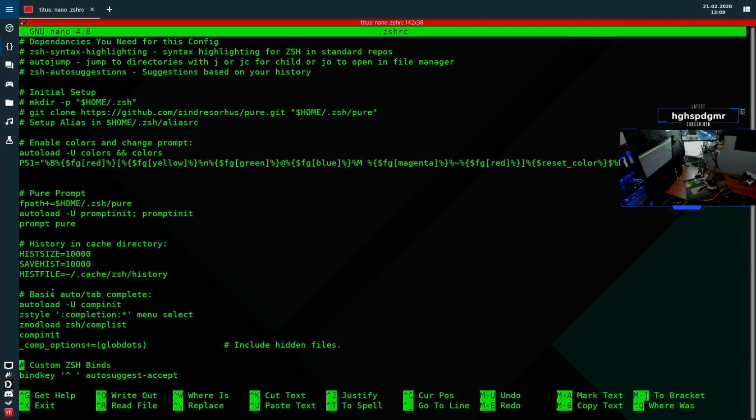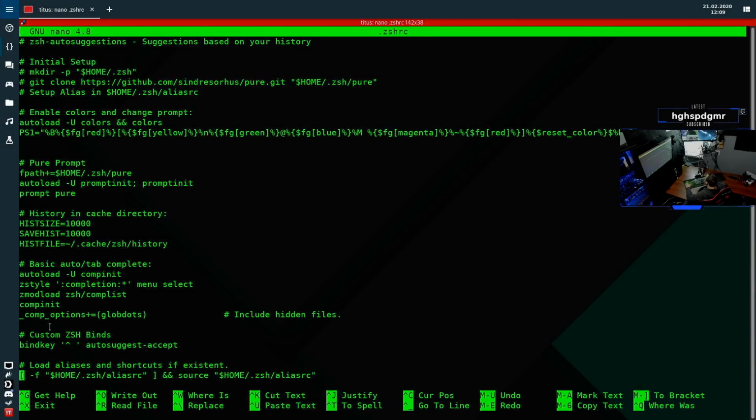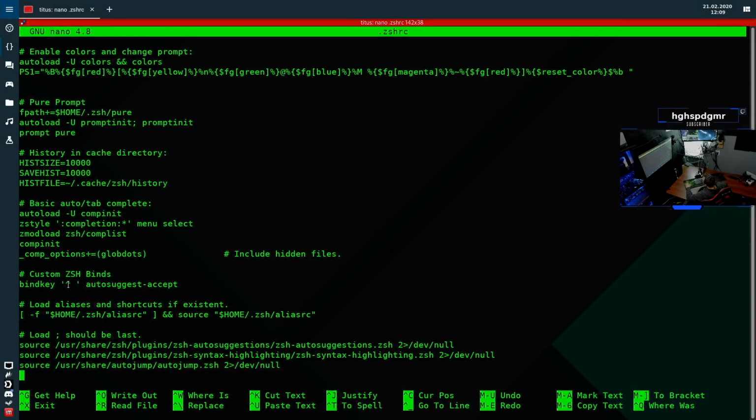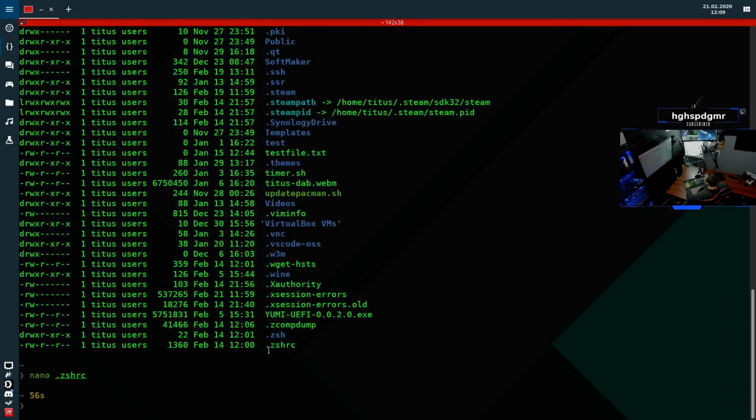You'll see the history size and file, all that is right in the cache directory. Autoloading just loads some of the basic auto tab completions. Custom ZSH binds, this is Ctrl+Space to accept auto suggestions. And then loading aliases, which I have in a different file under .zsh from the home directory, aliasrc. And then lastly, this just loads the plugins. This is a little more complex than just using oh-my-zsh, but I like this method because it's a little more minimalistic. So that's why I have my zshrc in this manner.